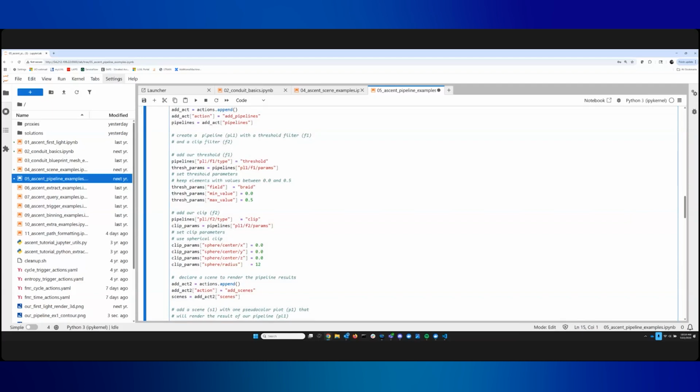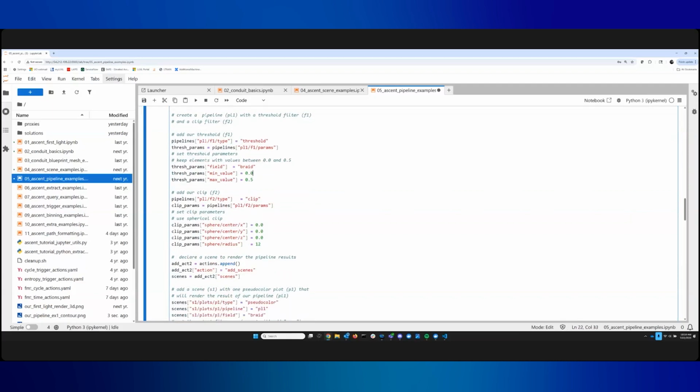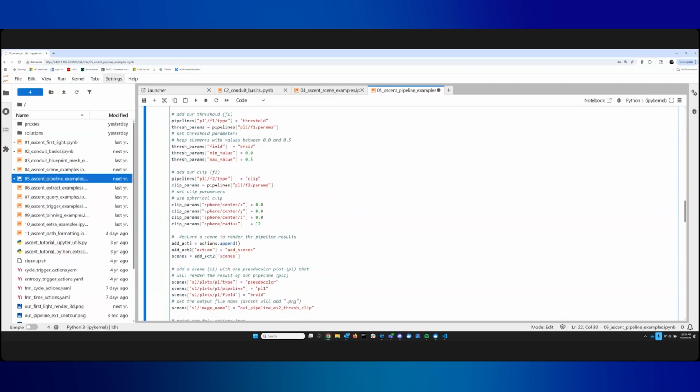Threshold has certain parameters it requires, so it needs a field. So we're going to give it that field braid again. And then again, some a priori knowledge we already know about braid. We know some values about it, so we know what to set these threshold values to, a min and max value. Our second filter, F2, will be of type clip. We have several different options of types of clips. There's planes, boxes. I think I'm missing some. Here we're going to do a spherical clip. So for these parameters, it'll need a center and a radius.